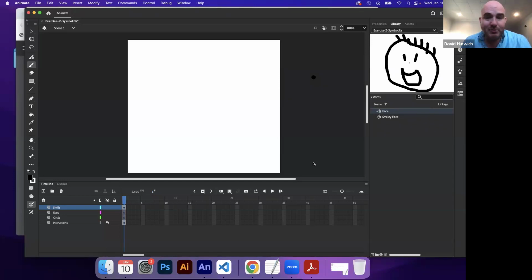Some people like to draw something first and then convert it. Some people already know they want something to be a symbol, so they make the symbol first and then draw into it and then make changes from there. Either way is fine. All right. So I want you guys to try this out because working with symbols is going to be important for us in Adobe Animate. So this is exercise 2.